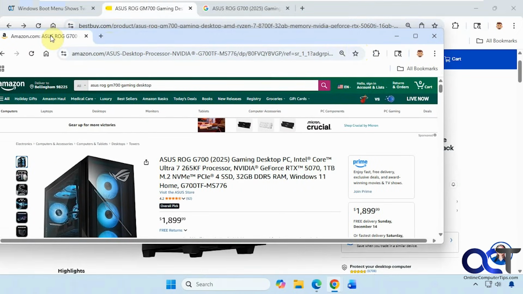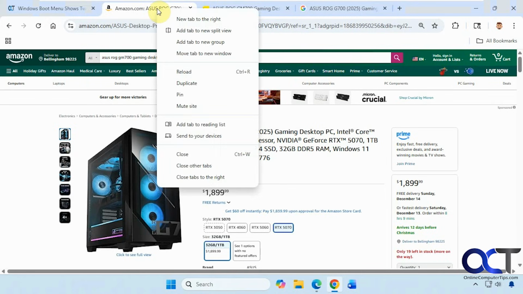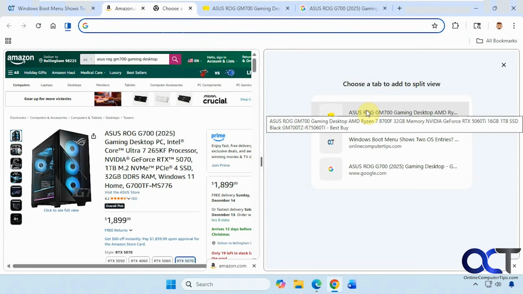Sometimes you could do that by dragging the tab itself and then snapping it back in there. So what I like to do is find the tab you want to split, or just one of them, right click on it, add to new split view, and then you could pick the other tab.